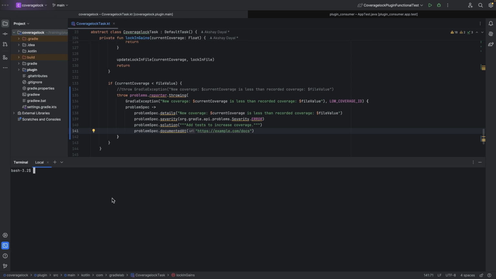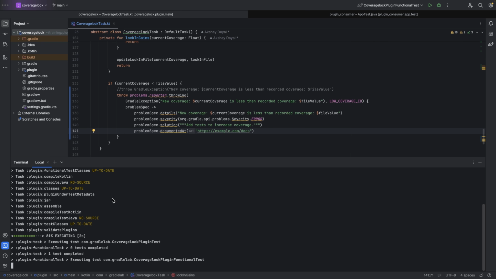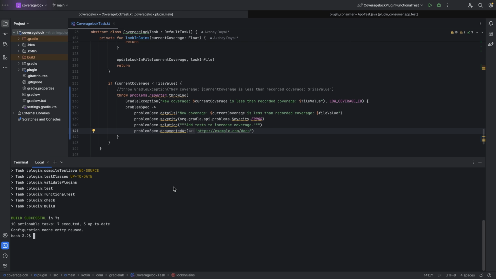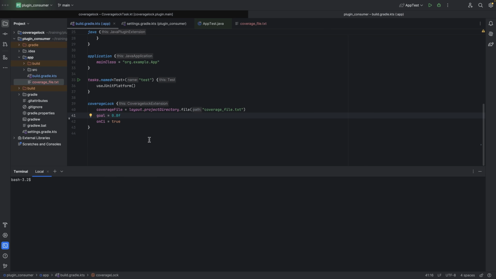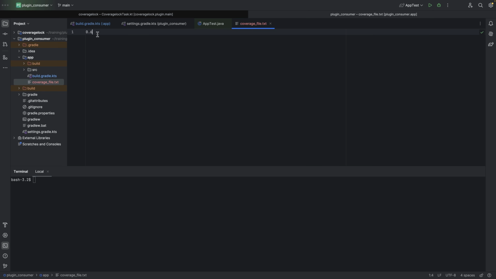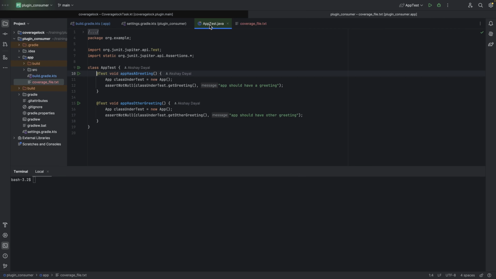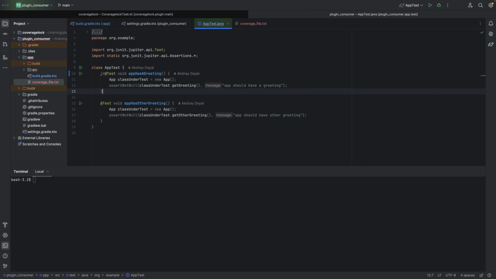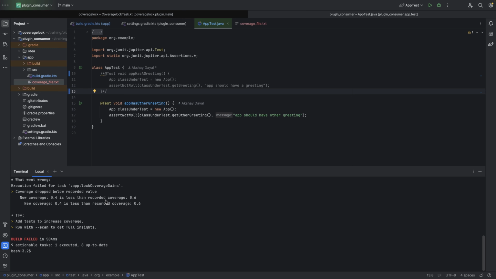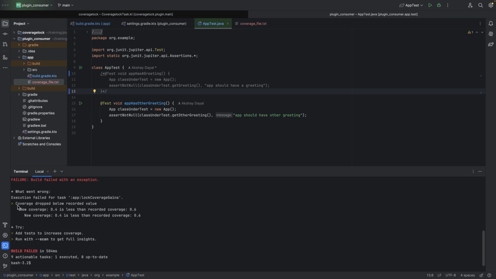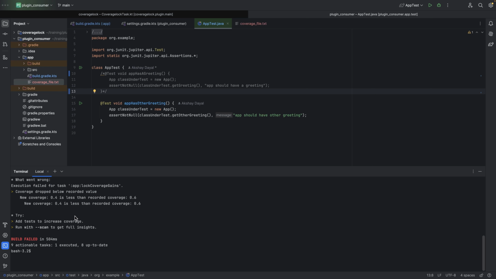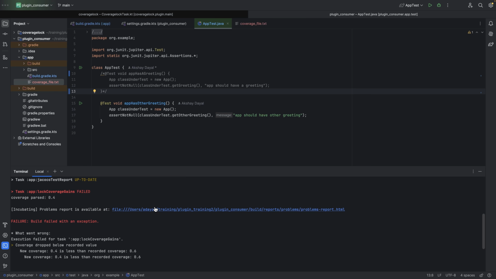Let's build our plugin again. And in the consumer project, if we look at the current recorded coverage, it is 60%. Let's comment out a test so it drops below this value. And if we run the log coverage gains task, we can still see the message from the Gradle exception. We now also see a link to the problems report. You can open this report and inspect it for more information.